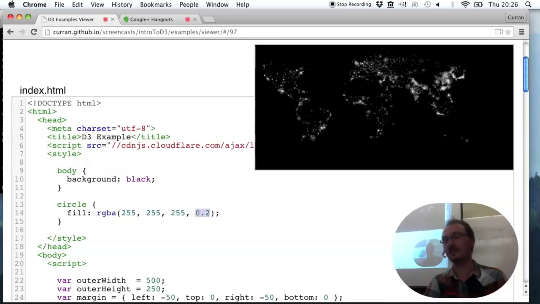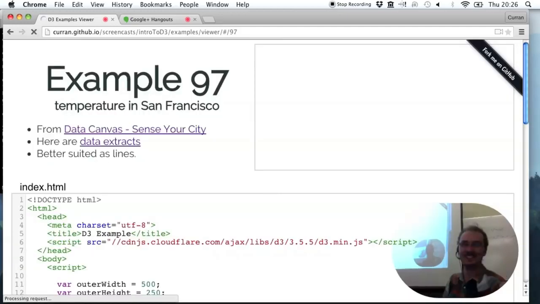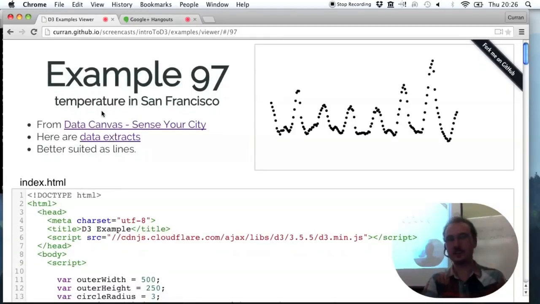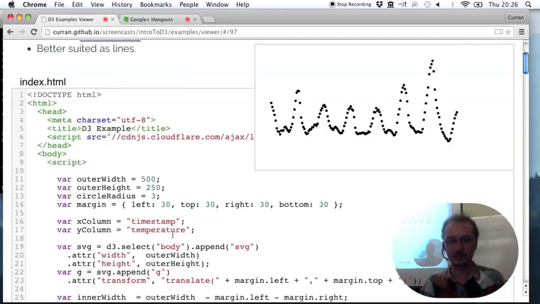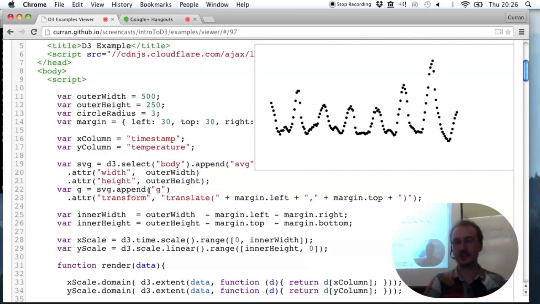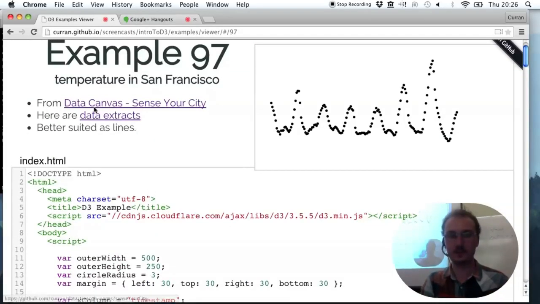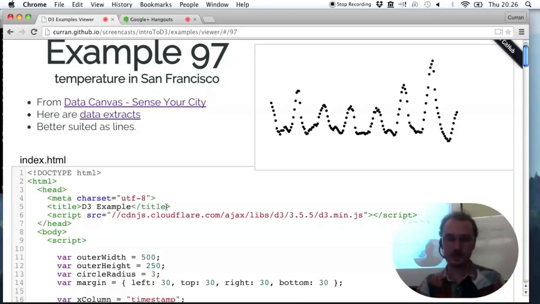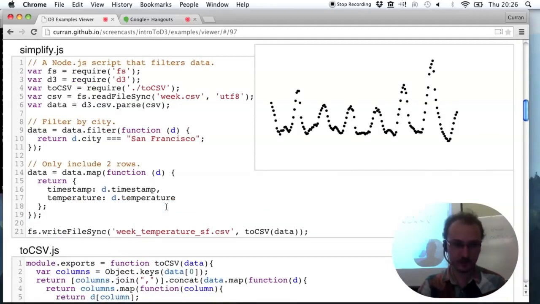So that's just another scatterplot example, you know. Another data set is temperature in San Francisco for the past week. So this is also a scatterplot, pretty much all the same, except for changing it to be specific to this data set. And this is from this Data Canvas Sense Your City project, and they have an API that you can query to get the data live, like up to the minute, which is super cool. But I've extracted it into a CSV file for this.